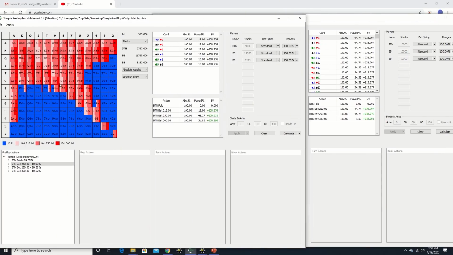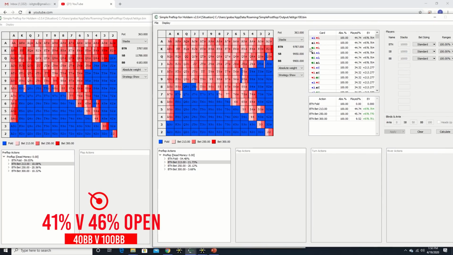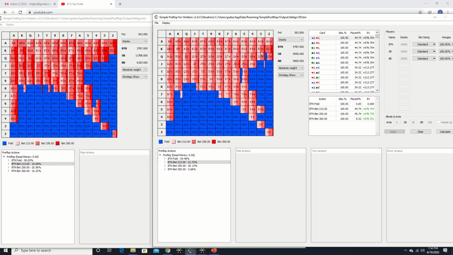Well, in Linus's shoes, we see that the solver opens significantly wider, almost 5%, with a 100 big blind stack versus a 40 big blind stack, despite all other variables being the same. The primary driver of this increase are these suited combinations, which the solver may be incorporating due in part to the enhanced implied odds when deeper stacked, associated with the potential of hitting flushes.